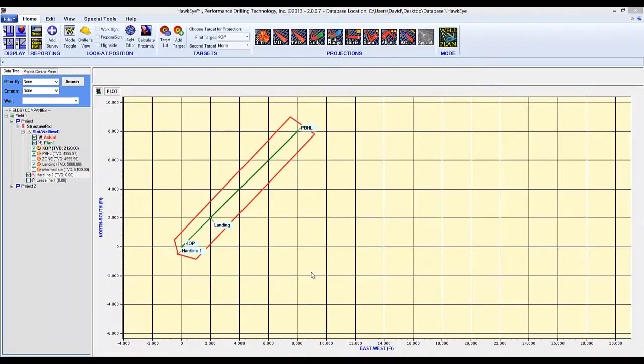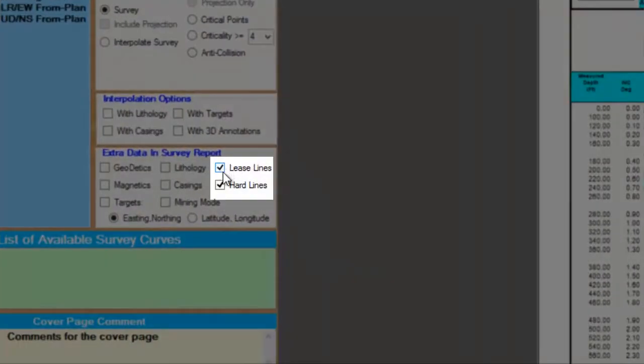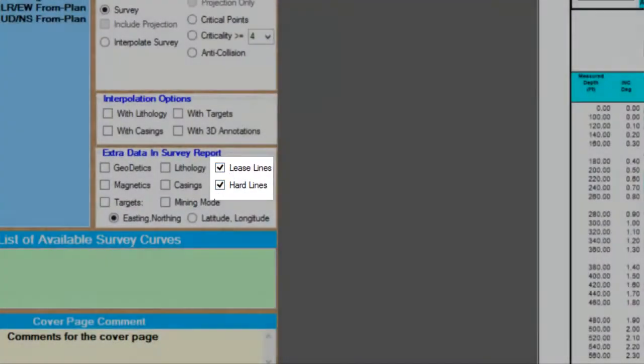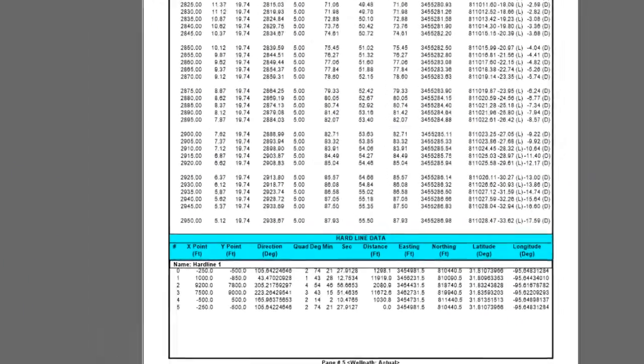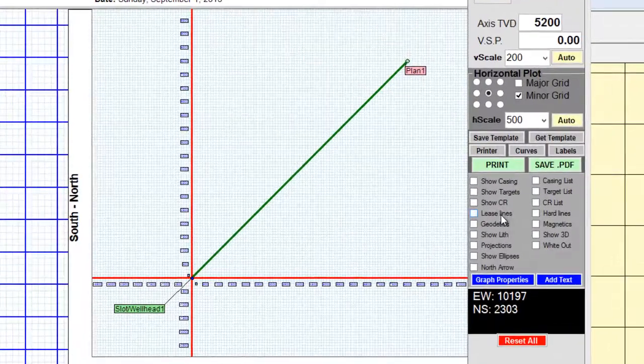Note that I could display the lease lines and hard lines in my quick plots and my reports. Under reports, I would simply select these checkboxes and they will show up at the end of my survey report. And in quick plots, you can turn on your lease lines and hard lines here.